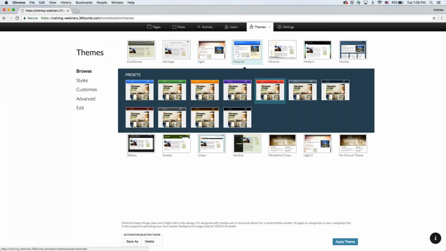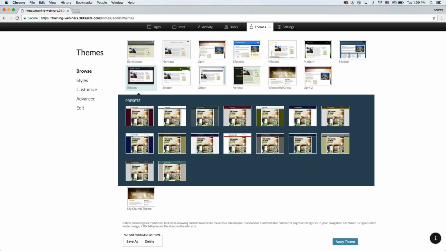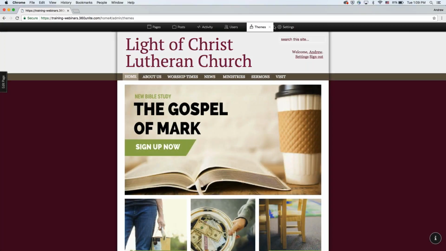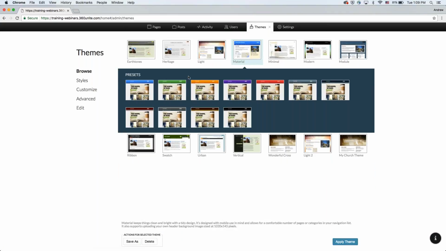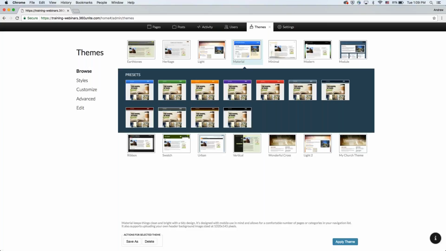Like one of our other popular ones is the ribbon theme. We could click that, and let's see, I like this one. You could completely change the look of your website. But we'll go back and we'll set it on material. Also, to preview what it would look like, you can hold down on one, I'll do this one again, and it pops up what it would look like.